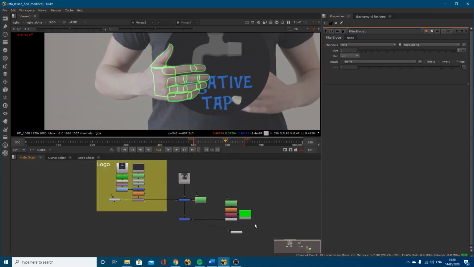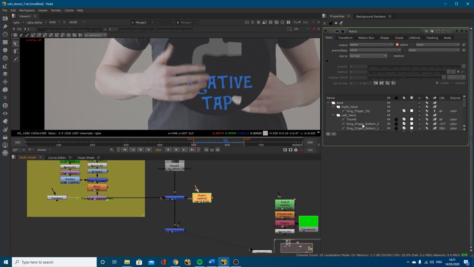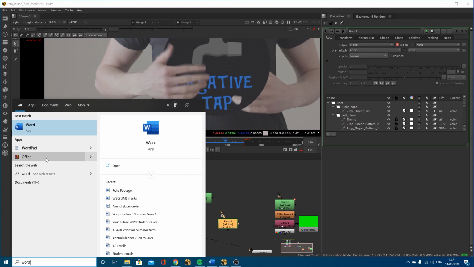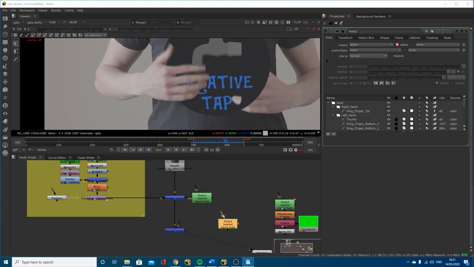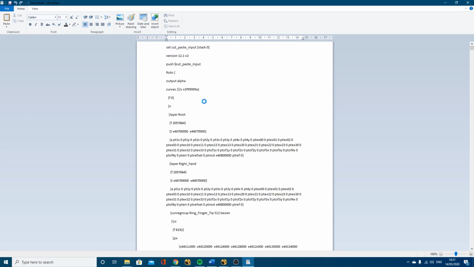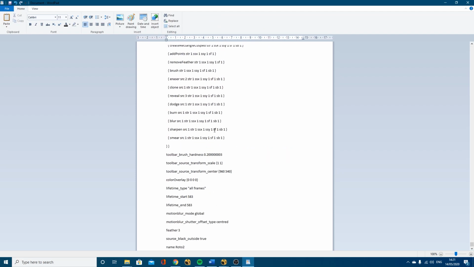So I'm going to put this to the side. This is my Roto node where I've got all of my Roto shapes. So I'm going to copy and paste this. So I've got this Roto node here, Roto 2, hand Roto. Now, with that Roto node selected, I'm going to copy, so it's on my clipboard. I'm going to go into WordPad, and I'm going to paste all of the text within here. So I've got loads and loads of text, okay?